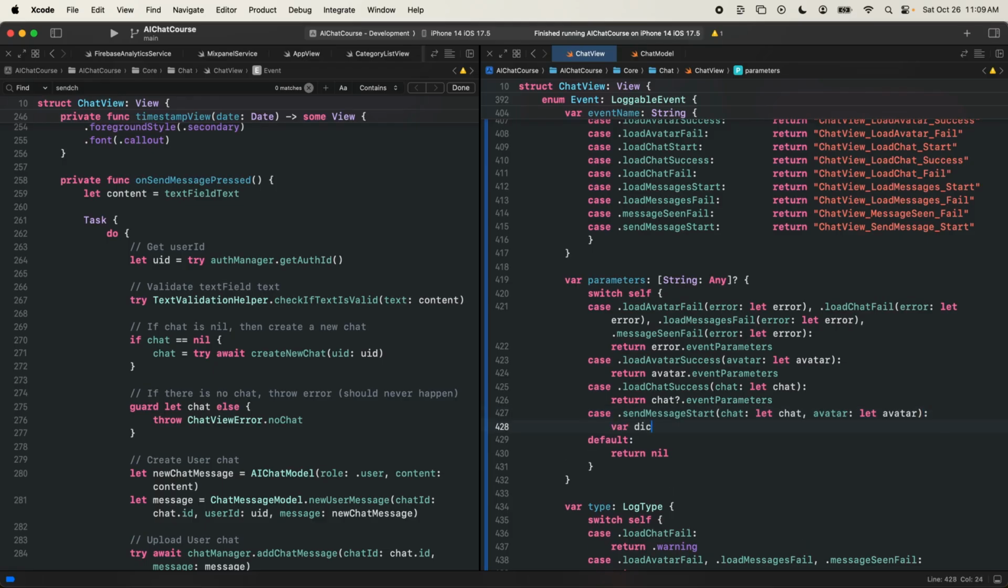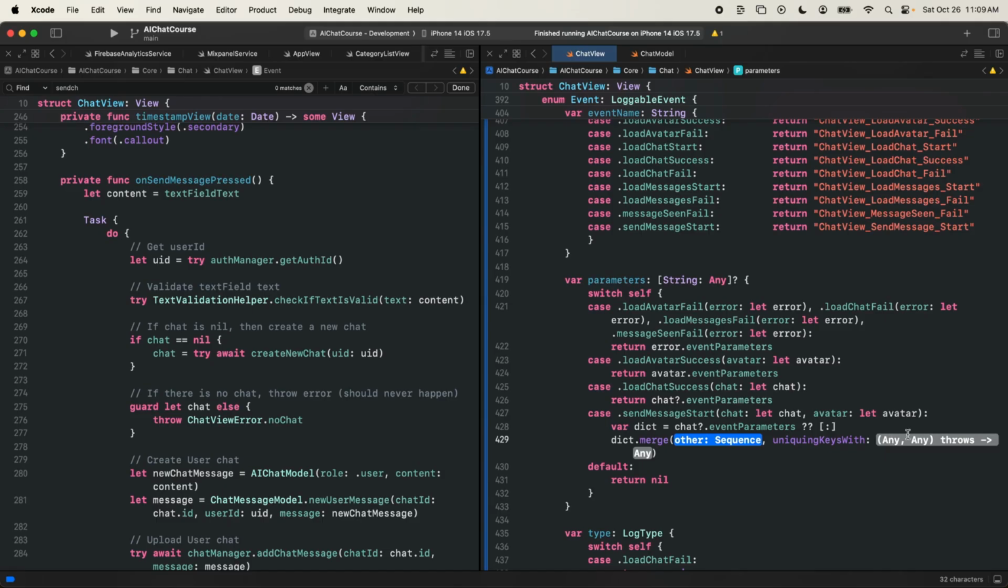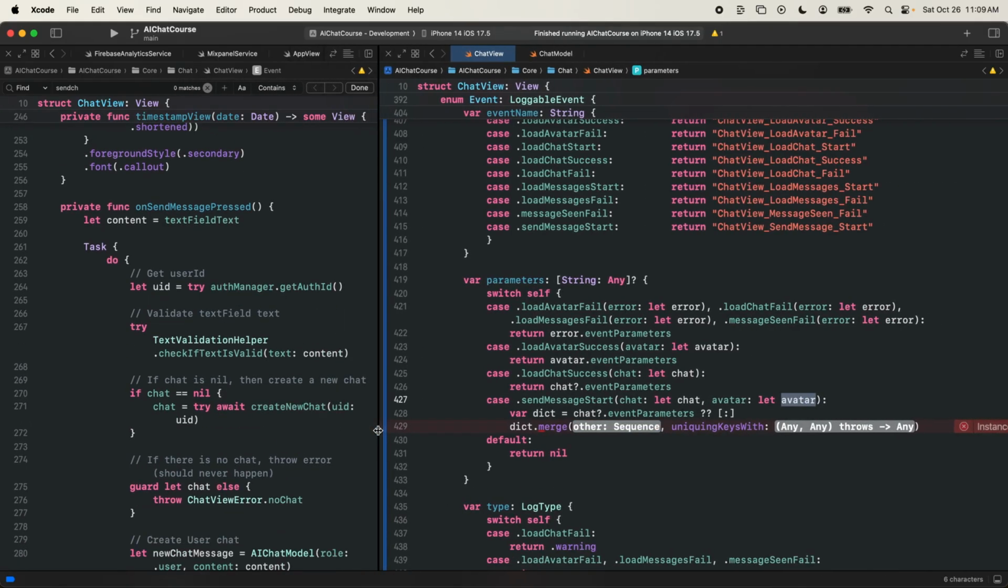Let's say var dict equals the chat.event parameters, otherwise a blank dictionary, and then we will call dict.merge, and let's merge it with the other avatar dictionary. So here we can merge the original dictionary, which is this, with the avatar.event parameters. This cannot be optional, so we'll make this otherwise blank.